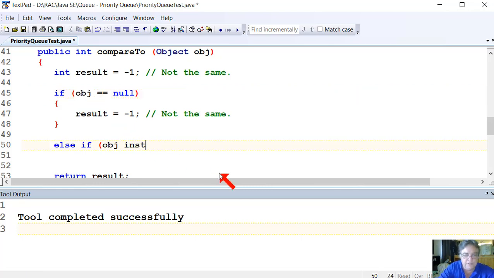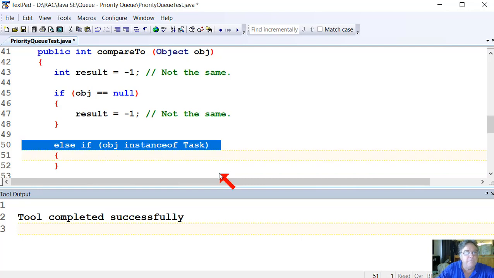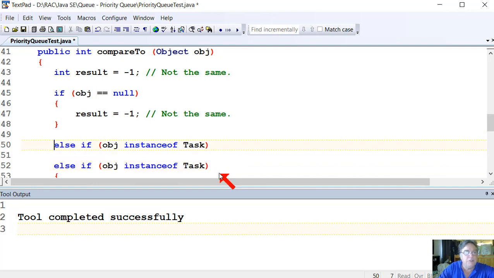instanceof task. So if the object we're passed through is an instance of a task, in other words, it's a task object, we can then... Oh, there was one other thing we want to check. Let's check the memory addresses.